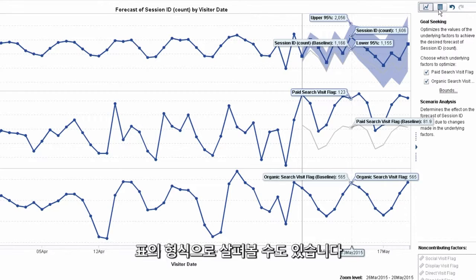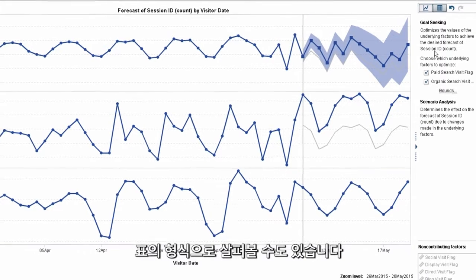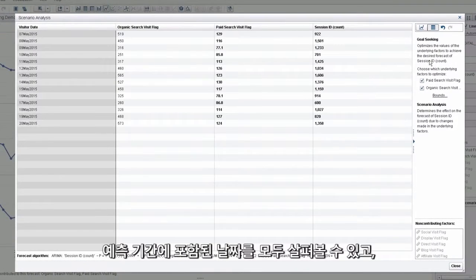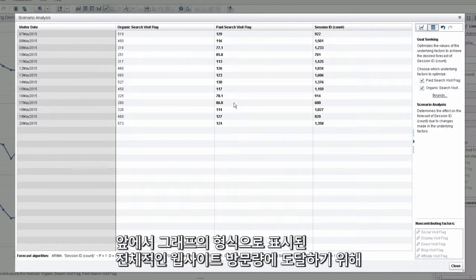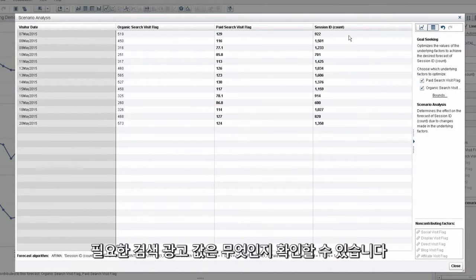We can also look at it in a table view and see across all the predicted visitor dates what paid search values need to be hit to get to those levels of overall site visits as displayed by the prior visualization. Let's go back.